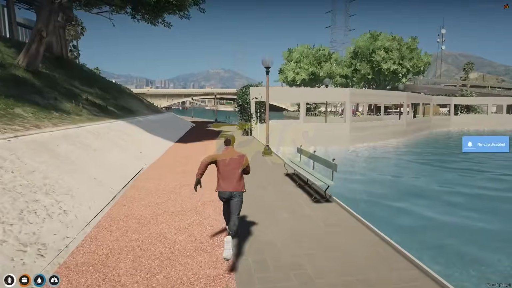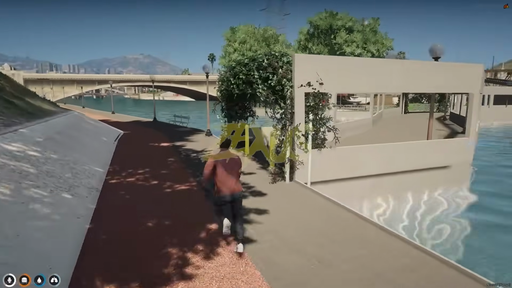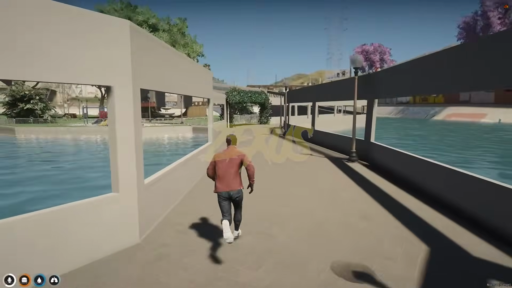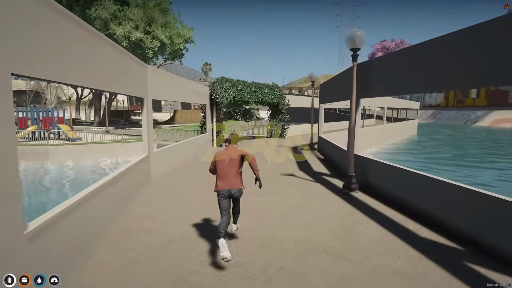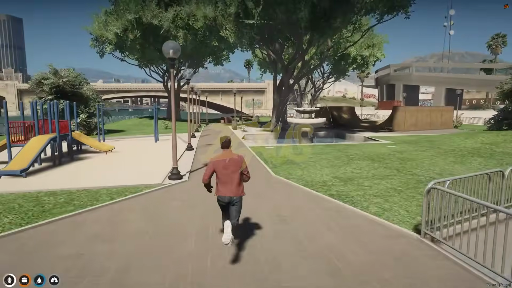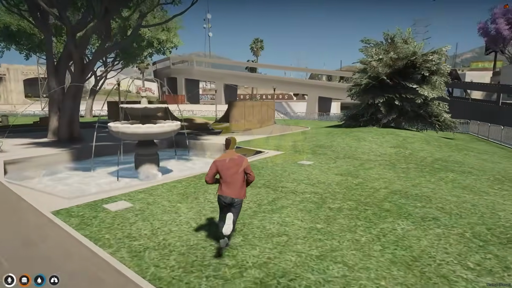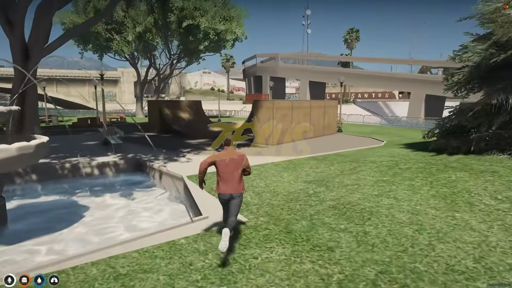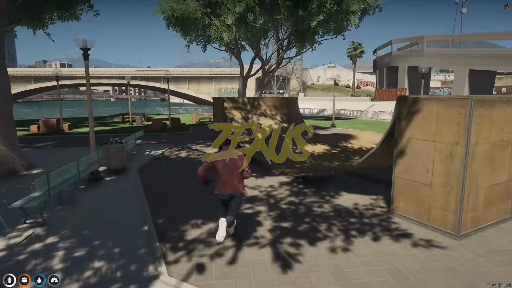So let's get to the park which is over here. So this is a small park, comes with this MLO, as you can see.